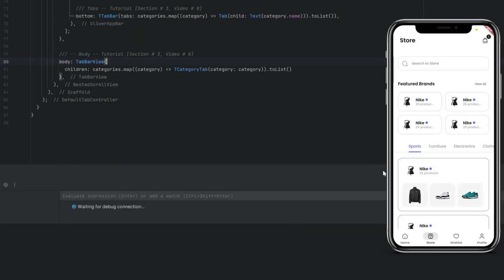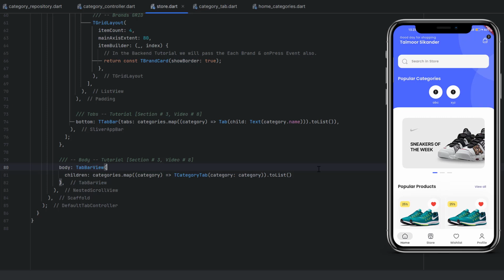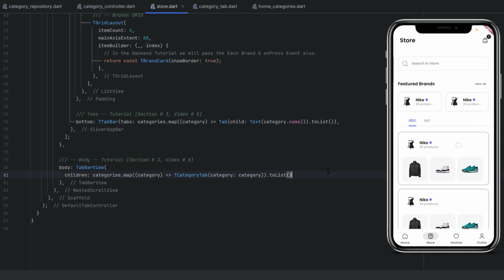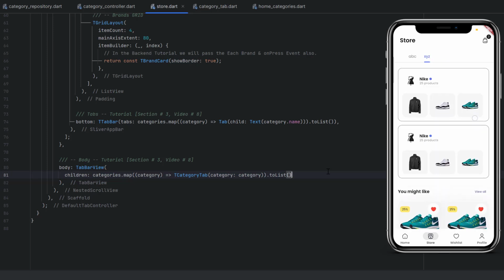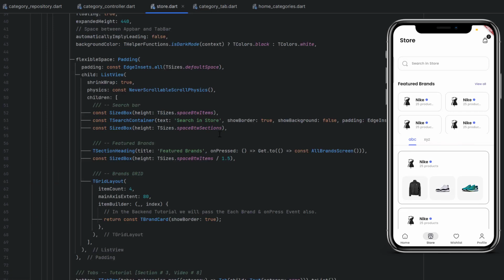So let's rerun this again. Because our application is running, images are not uploading, and now I'm going to click on the store, and you can see we have only two tabs with two tab bar views. So our application is still working. So this is how we are done with all the things.